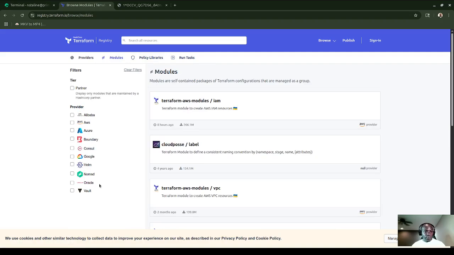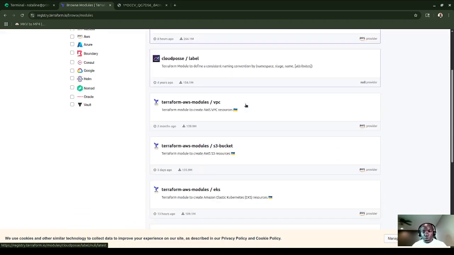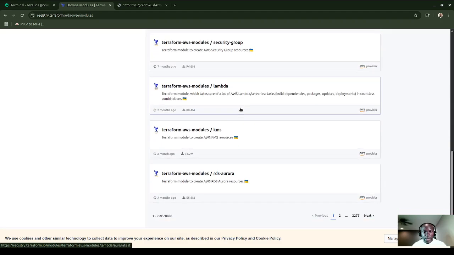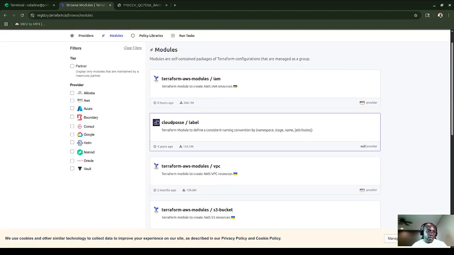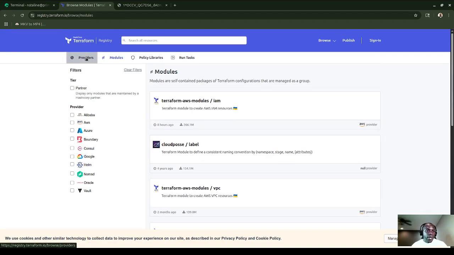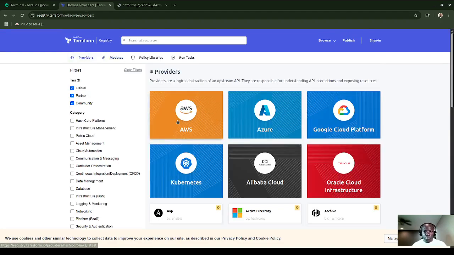So when you click on modules, you will see all the modules that are available. We have up to 2277, for example, available as of now. Then you have the providers. When you go to providers, you will see all these providers here.